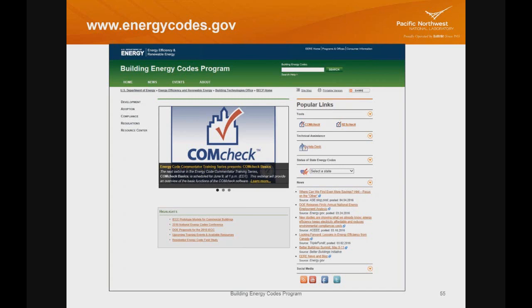But how you get to the software tools is a couple different ways. You can get to COMcheck on the right-hand side of the home page, where it shows the popular links. You can click on the compliance navigation on the left-hand side, and it takes you to the compliance tools. And there are two tools. As Bob mentioned, there's a desktop version, and then there's the web tool. So you have two options as far as using these tools.